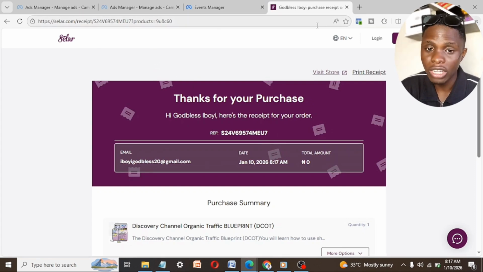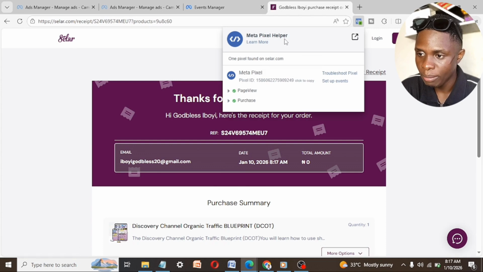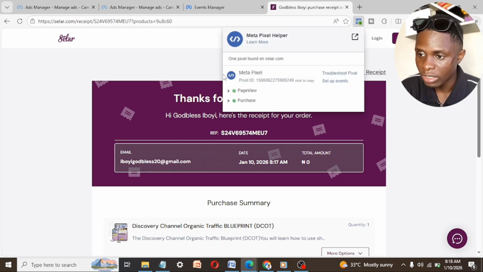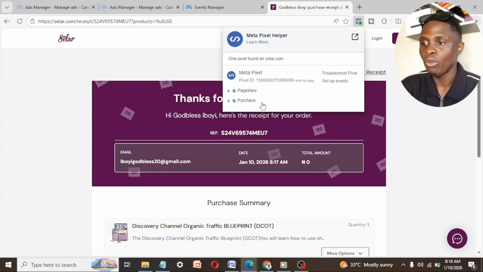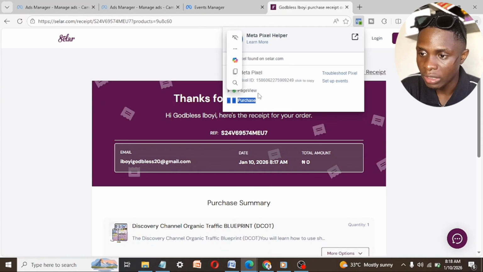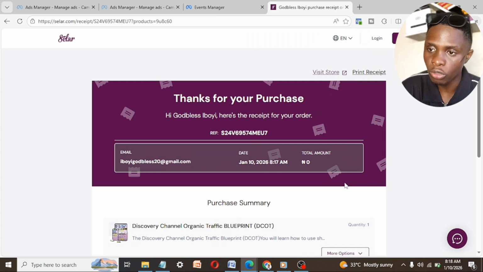So now to know that you have really successfully installed your pixel, you want to install this tool called Meta Pixel Helper, right? It's an extension, Meta Pixel Helper. Once you load any page where there's a pixel, just bring your mouse to the extension, then you're going to see this. It says page view and purchase. This means that we have successfully installed our pixels, all right, and Facebook is tracking a purchase event on this URL and also page views too. So that's when we can know that you have successfully installed your pixels.